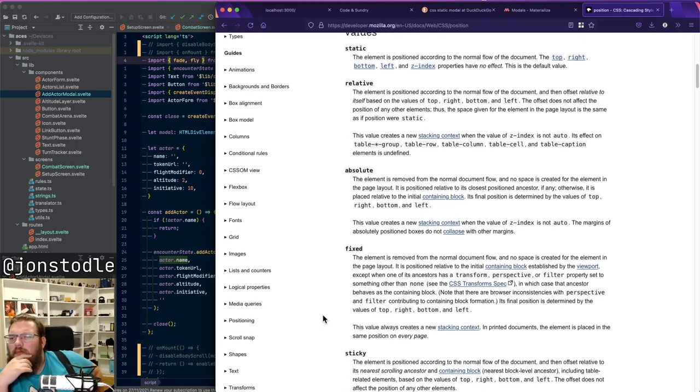Fixed. The element is removed from the normal document flow, which is absolute then. Okay, they both do that. No space is created for the element in the page layout, which is the same. It's positioned relative to its closest positioned ancestor, if any. But it's relative to the initial containing block established by the viewport, except when one of its ancestors has a transform, perspective, or filter property set to something other than none, in which case that ancestor behaves as the containing block. Note that there are browser inconsistencies with perspective and filter contributing to containing block formation. Its final position is determined by the values of top, right, bottom, left.